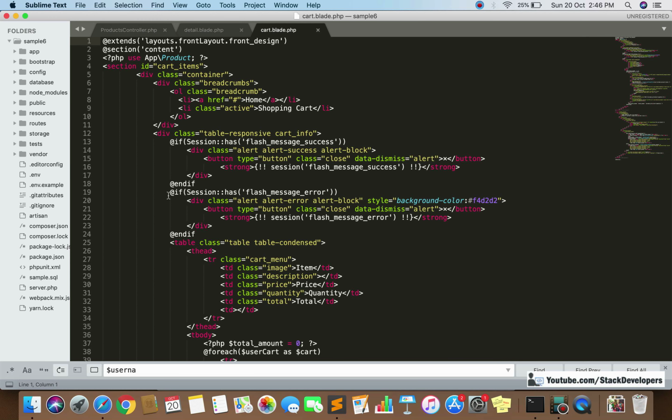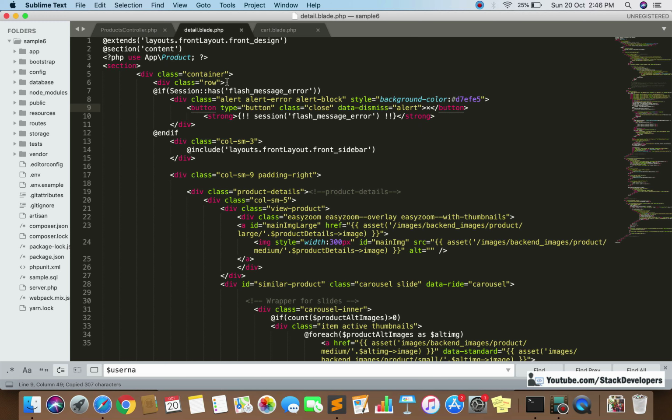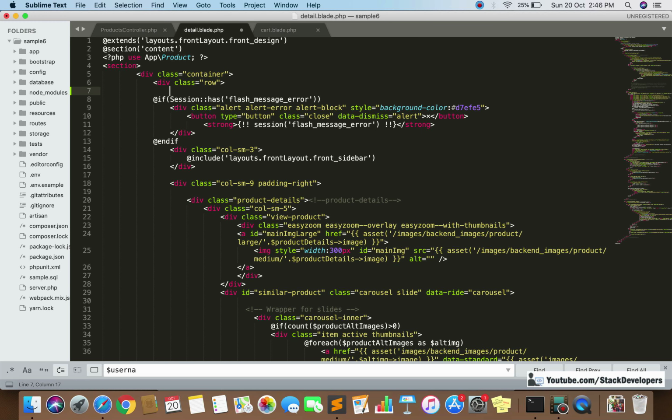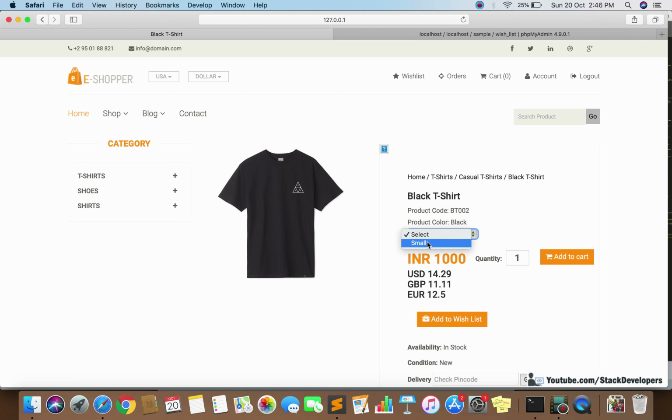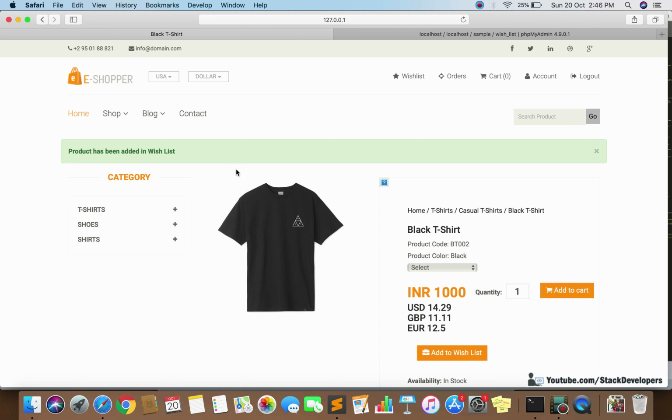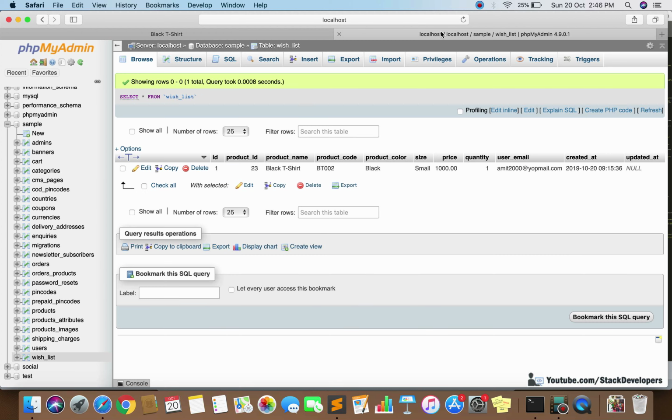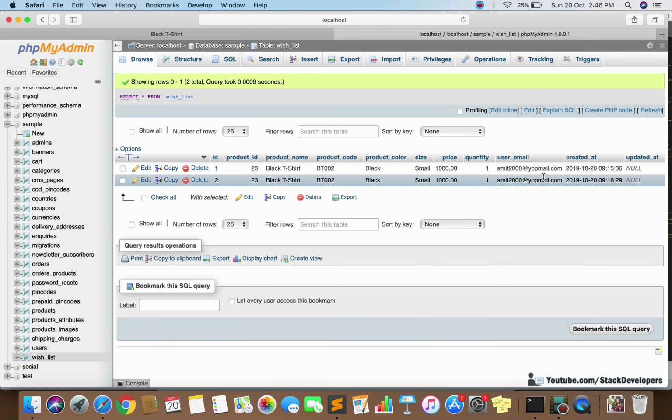We will open the cart blade file here. We have already displayed the success message there as well. I will just copy and paste this from the cart blade file to the detail blade file. Okay, so here I am going to place this message, like this. Now it is fine. Now the success message must also come. I am going to select this small size and click on add to wish list. Okay, here the message is coming, product has been added in wish list, and here you can see the product will be added in wish list with the username as well.